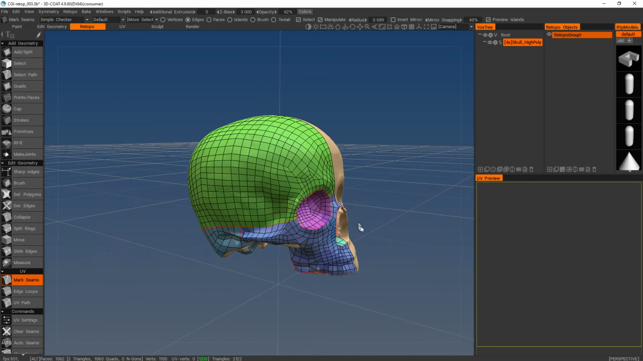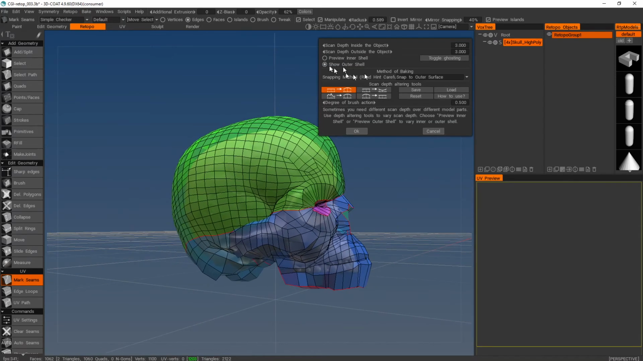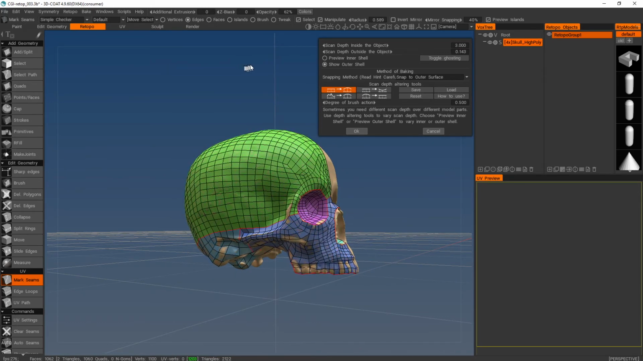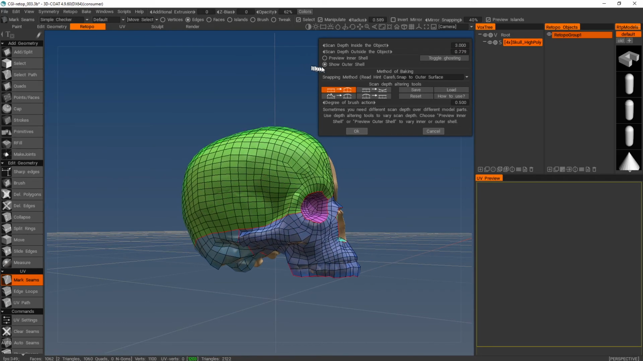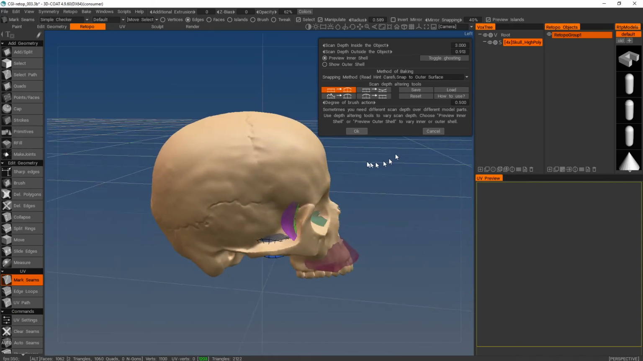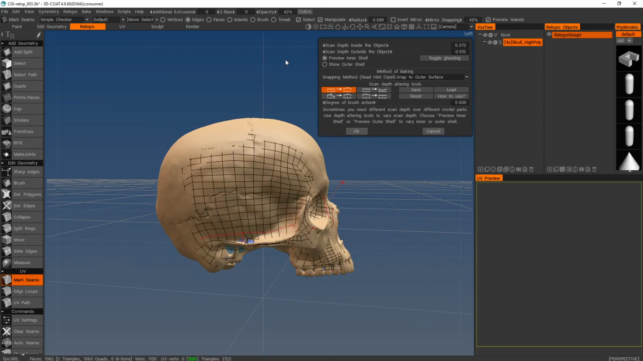Now I'm ready to bake, so I am going to go up to the bake menu and go bake with normals. I need to adjust the two shells, so the first one I'm going to adjust is the outer shell. And what I'm trying to do is set it so that it just about encapsulates all the high poly model. For the inner shell, what I want to do is to make sure that this shell is inside the model. That looks pretty good to me.